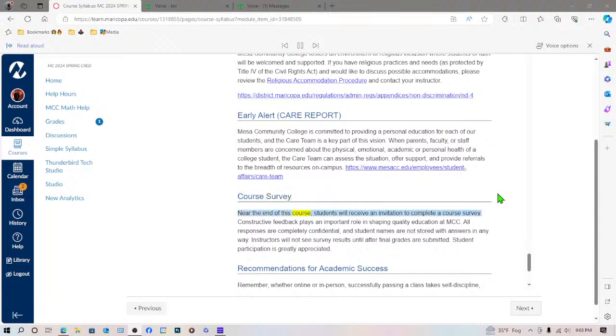Course Survey. Near the end of this course, students will receive an invitation to complete a course survey. Constructive feedback plays an important role in shaping quality education at MCC. All responses are completely confidential, and student names are not stored with answers in any way. Instructors will not see survey results until after final grades are submitted. Student participation is greatly appreciated.